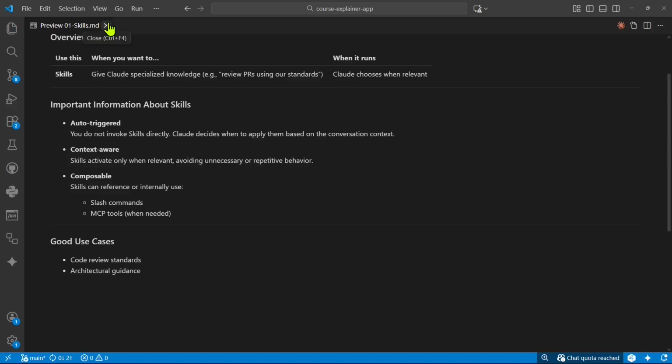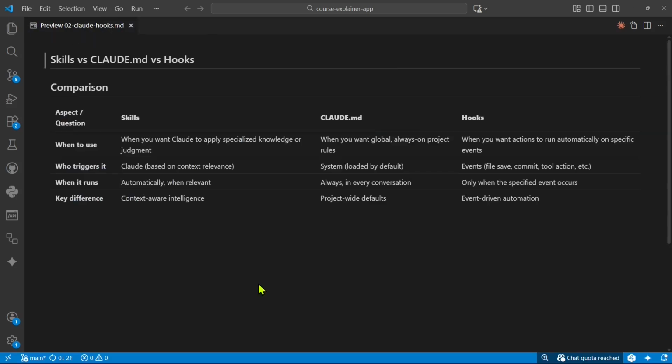Now check the difference between different features and skills. First, skills versus Claude.md versus hooks. We know skills provide specialized knowledge, whereas Claude.md is a global file which is available in the project and which provides information about the whole project, and it is loaded by default into the context always. And we use hooks for triggering some action when a particular event happens. For example, when a file is saved or when a PR is created, we want to send a notification to our Teams channel. Or when Claude expects our input, we need a notification. In such cases, we will be using hooks. So I hope there is no confusion between these three.